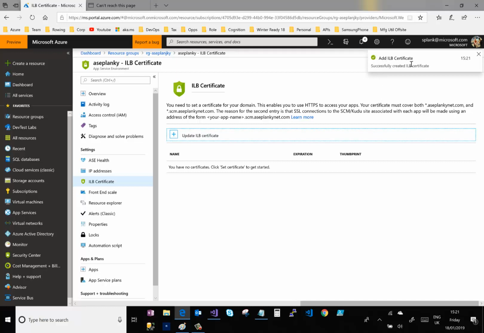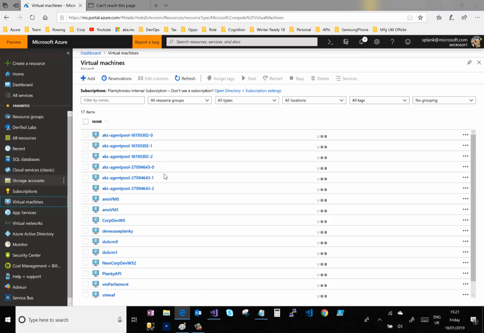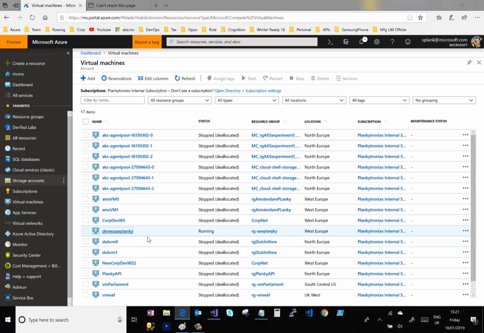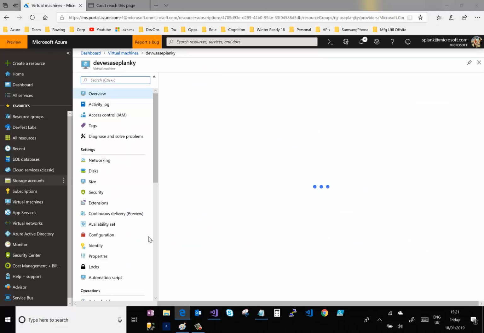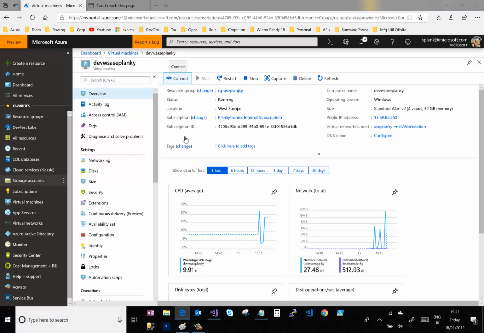It says it's done. So now, should we connect to the, let's RDP into the VM and see if we can see the website that is running in that app service environment. And that'll prove that it's working. So virtual machines. It was called something like Dev Workstation ASE Planky. So it might take a little while configuring the desktop of this machine.